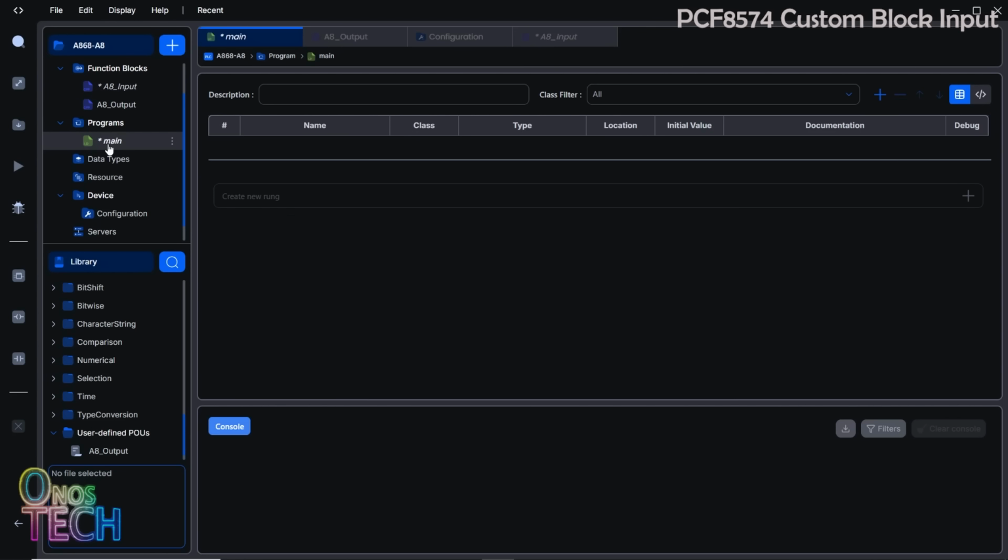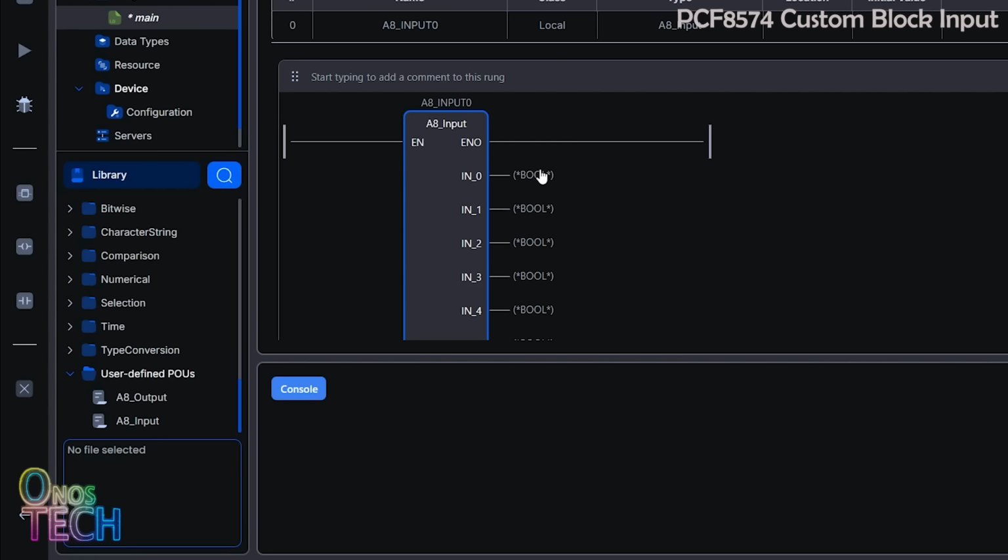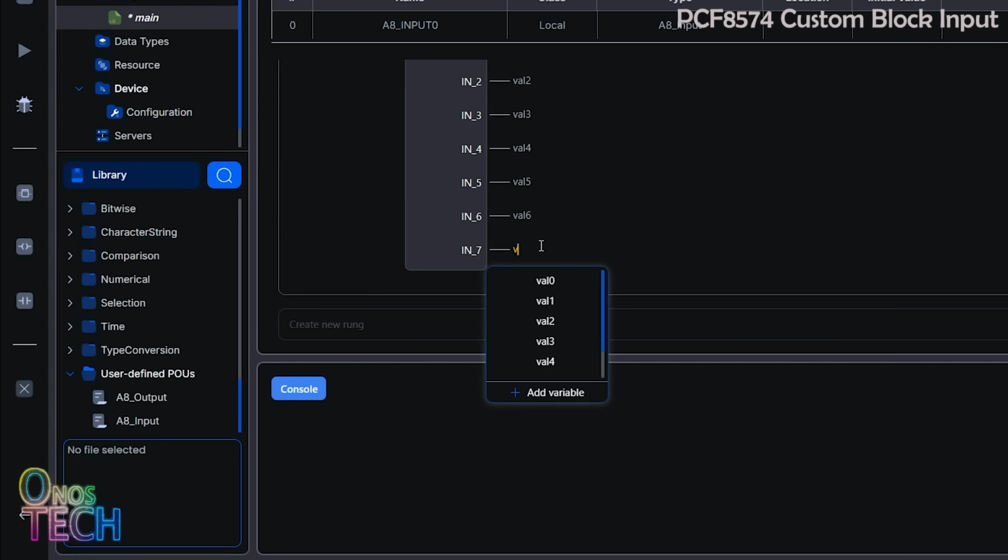Open the main OpenPLC program. Add a new rung and drag the inputs custom block from the user-defined POUs in the Library Explorer. Add variables val0 to val7 to the outputs of the block.